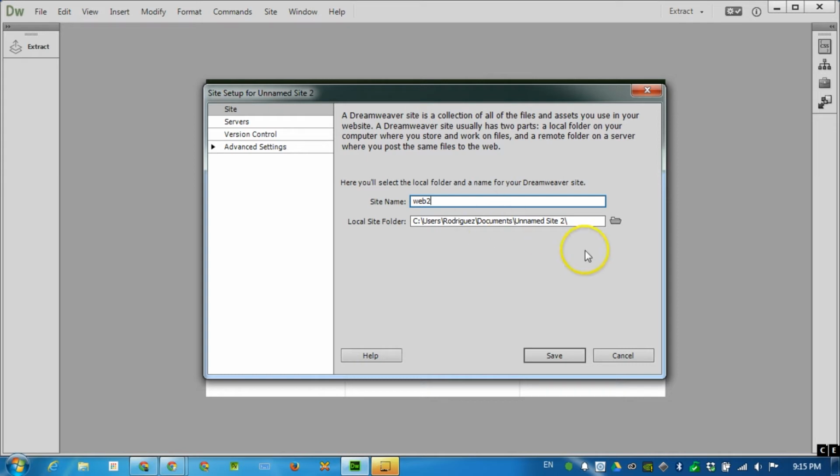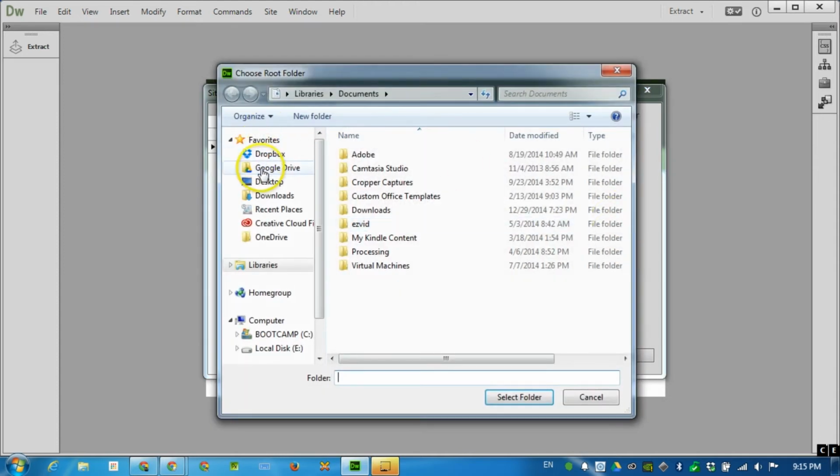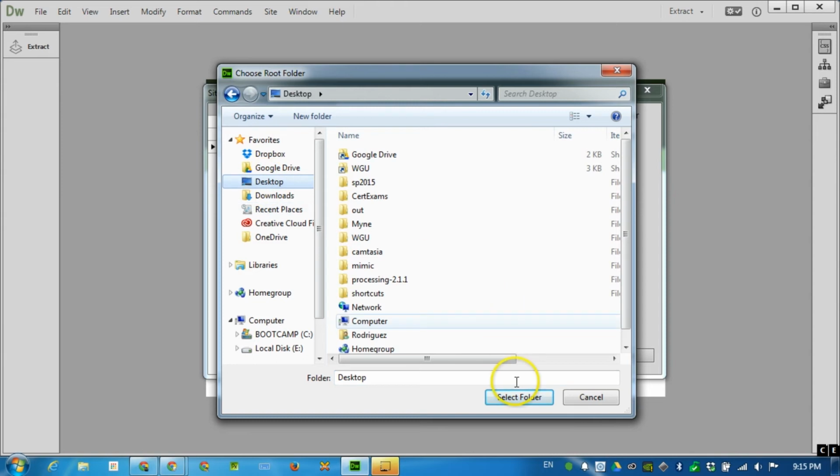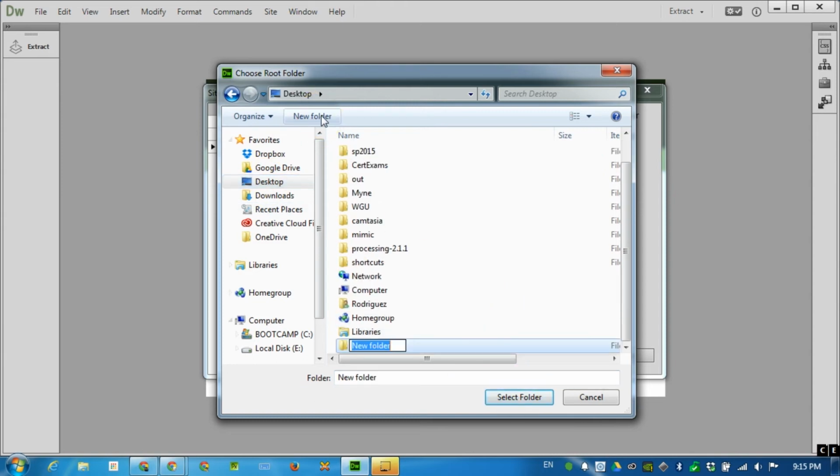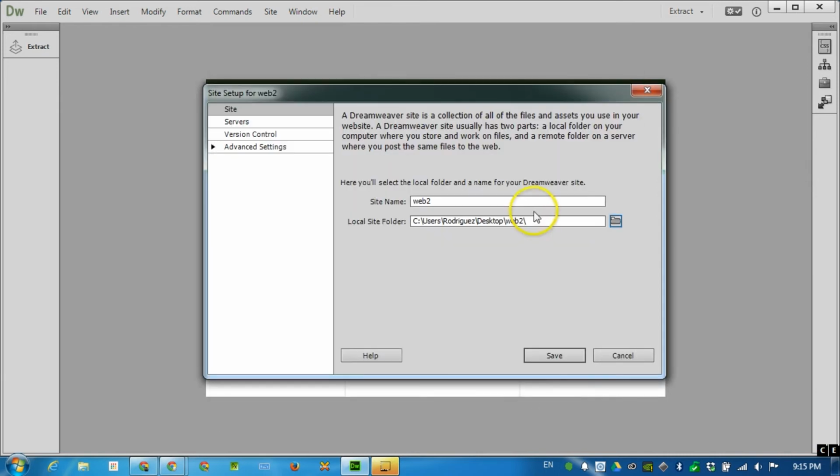The local site folder is where my site will reside in my computer, in my local computer. That's why it's the local site folder. I'll click on the folder and go to the desktop and create a new folder, and I'm going to call it web2 just to keep it simple. Once again, I'll select the folder and it will accept it into the local site folder. If you want to keep your site mobile, you could also save this into a flash drive. You can search for your flash drive using the same little folder icon.